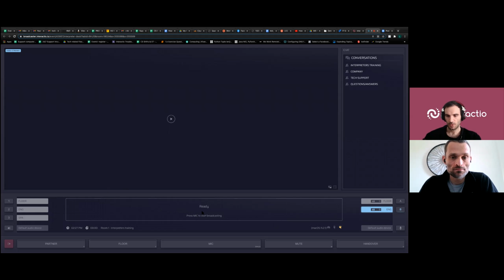If you remember what I mentioned in the beginning, this area here is an indicator whether you are interpreting or not. And we will look at it right now. So what I will do right now is explain these buttons, which are the buttons that are very important for you. The first button is the partner button, which is the button that allows you to listen to your partner in case you're not interpreting.